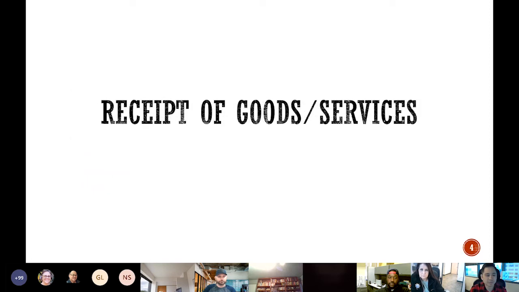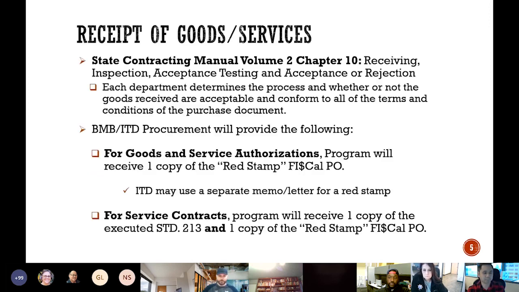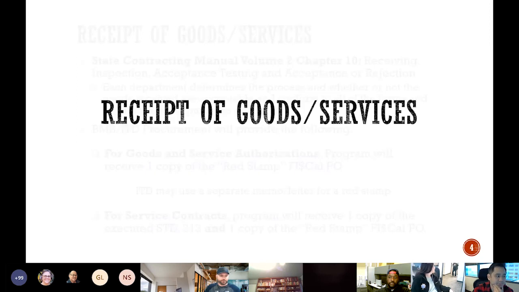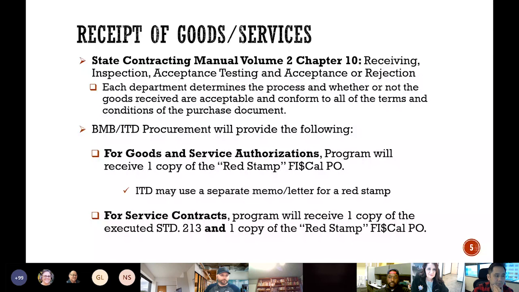So I will turn it over to Steve to go ahead and talk about receipt of goods. So Steve, can I move? All right, thank you, Matt. All right, we're going to be talking about the receipt of goods and services. Click the next page, please. I'm at the slide, Steve. I'm seeing this 4. There we go.